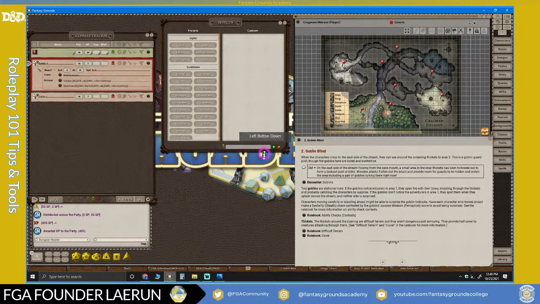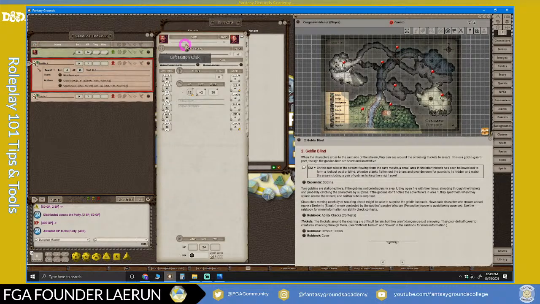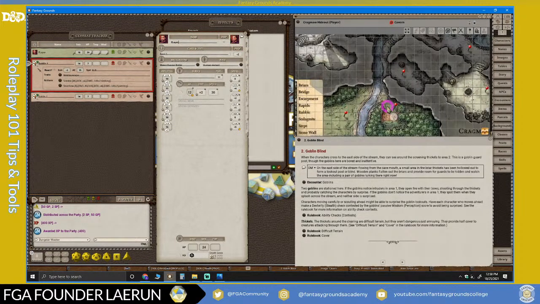So if I wanted to, let's say this player, I'm going to put him on the map, but I want to give him a name first because that'll confuse Fantasy Grounds. So it's good to have a portrait and a name, because if you put it on the map without a name or a portrait, it really throws it off.